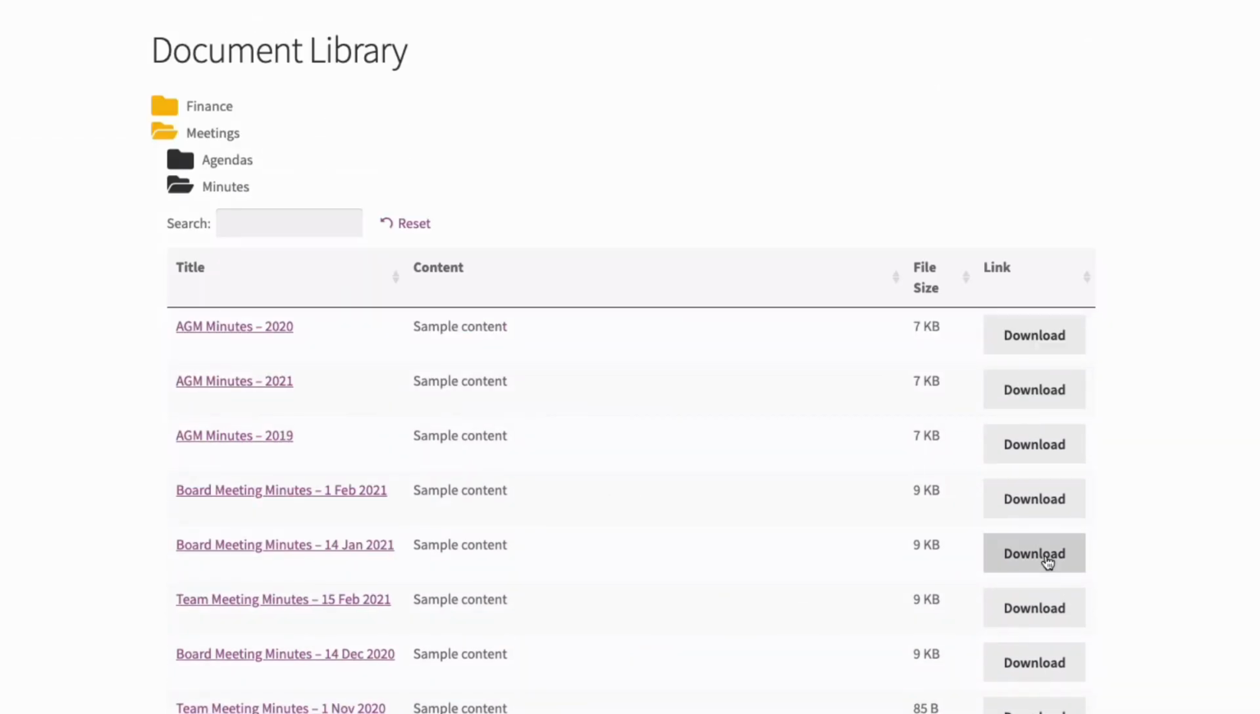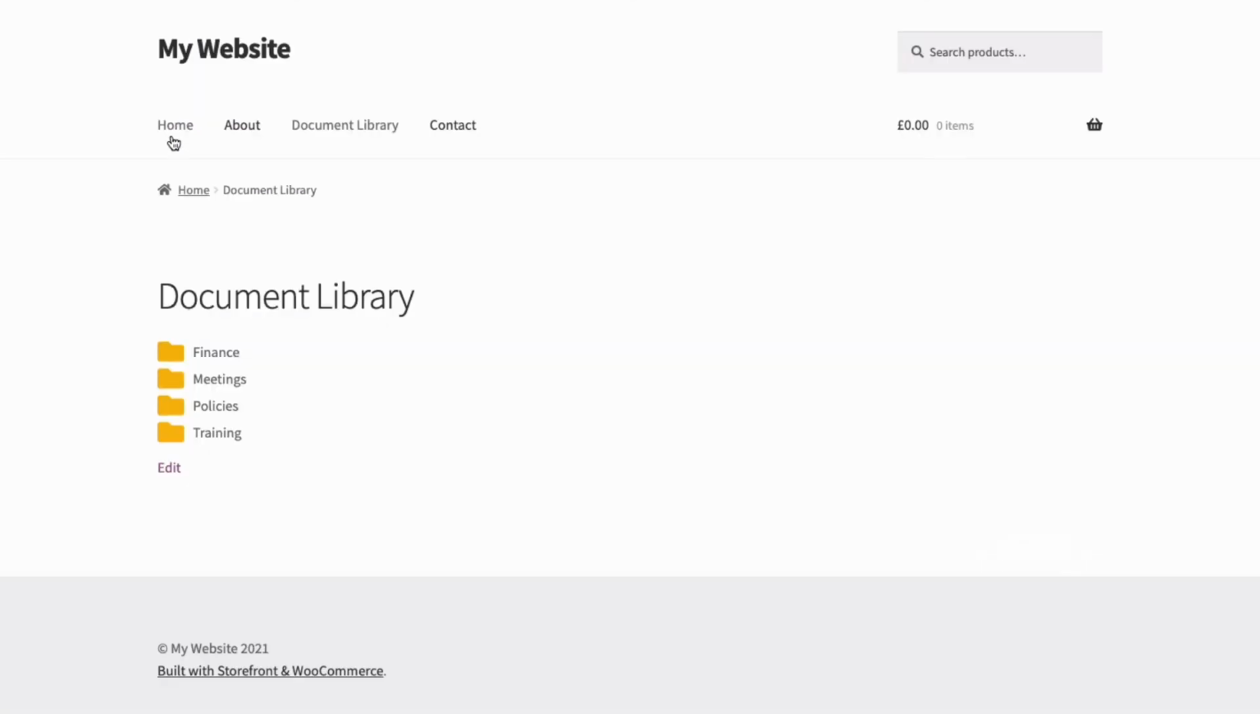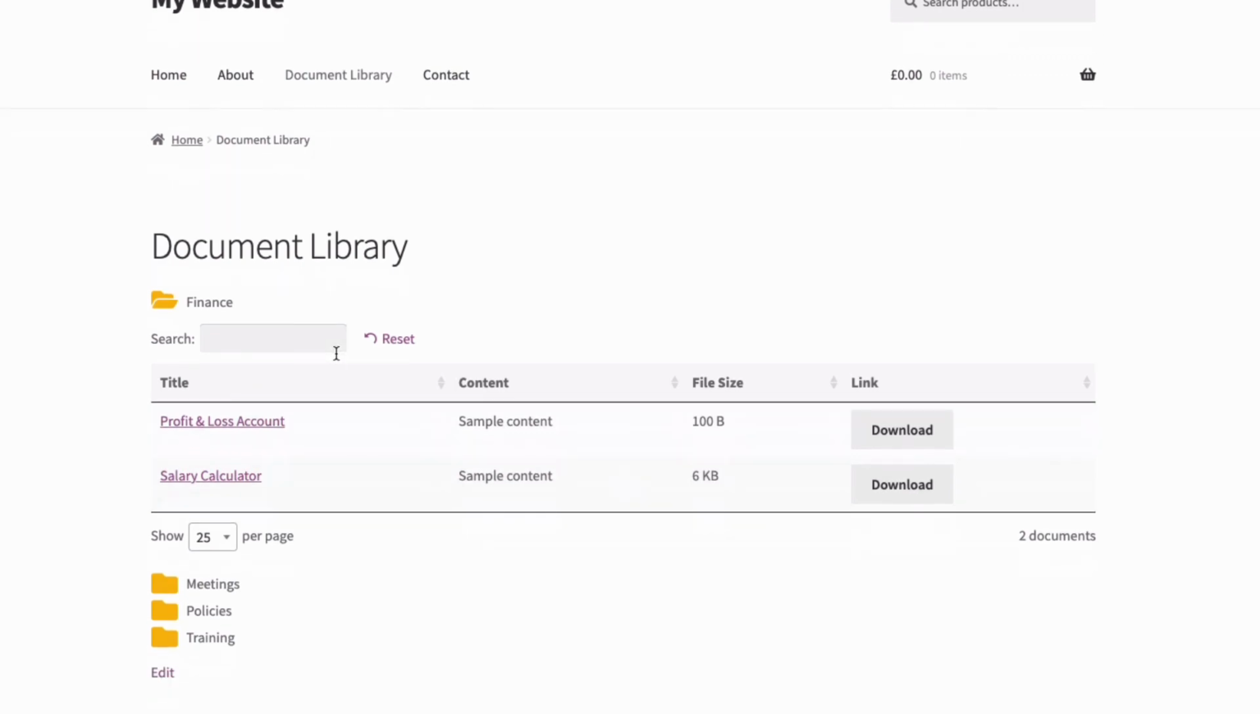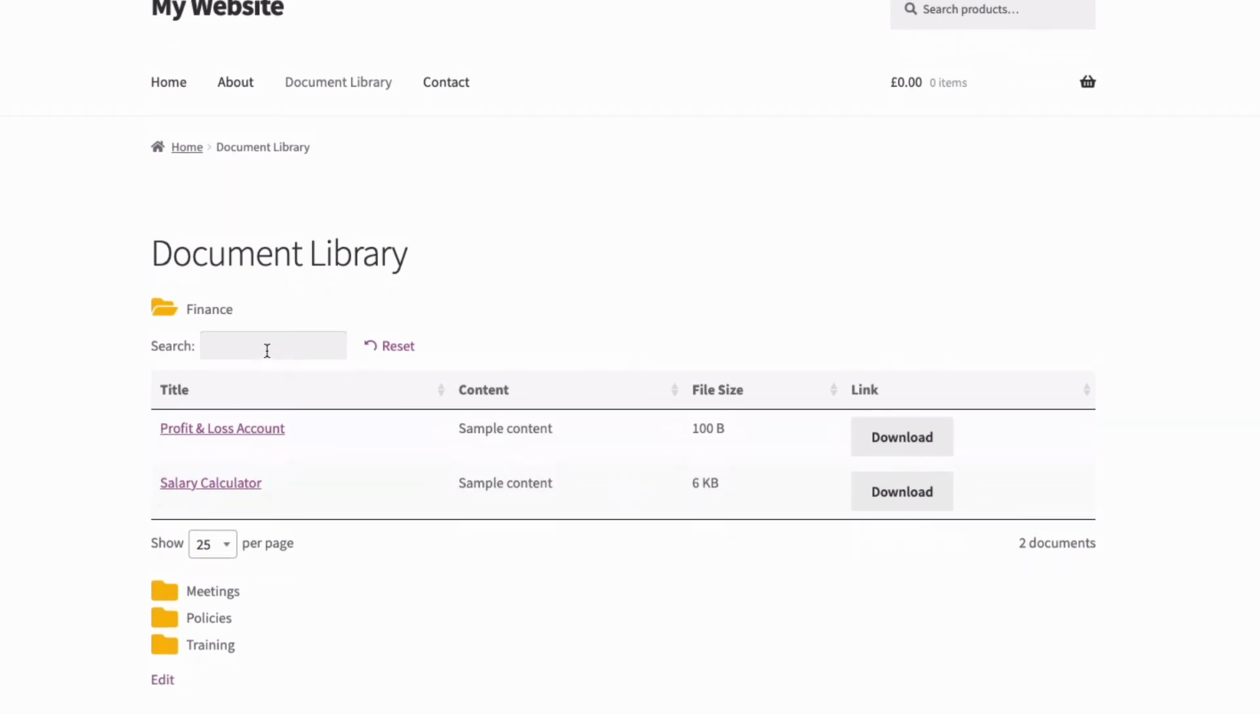Okay, so that's been a look at how to create a WordPress document library using the Barn2 plugin Document Library Pro. It really does make document management easy and means staff and customers can find files fast, saving time.